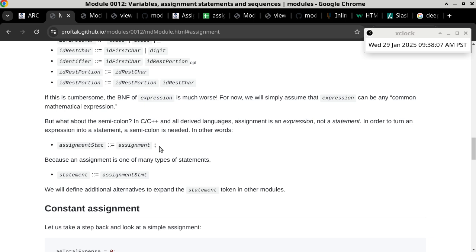Okay, are we good so far? Yes. So the semicolon is just the syntax to turn an assignment expression into an assignment statement. Yep.